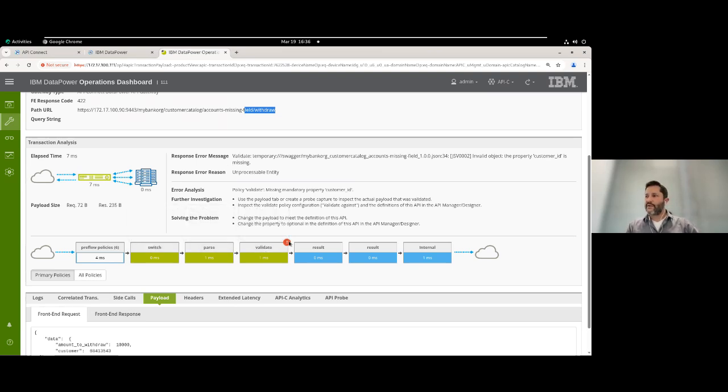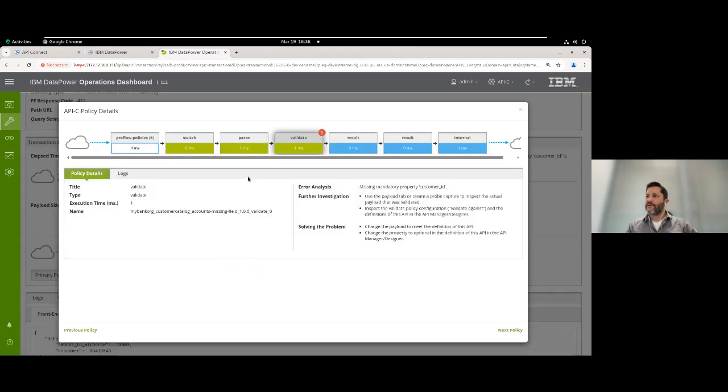You can see this red icon, and if we click on it, we can see some more details about this specific policy along with the error analysis. If we look at the error analysis along with the description of the mandatory property that is missing, we can actually see that we have suggestions for further investigation and how to solve the problem. And further investigation would be to use the payload tab or create a probe capture to inspect the actual payload that was validated. This is, of course, the first step that you should do.